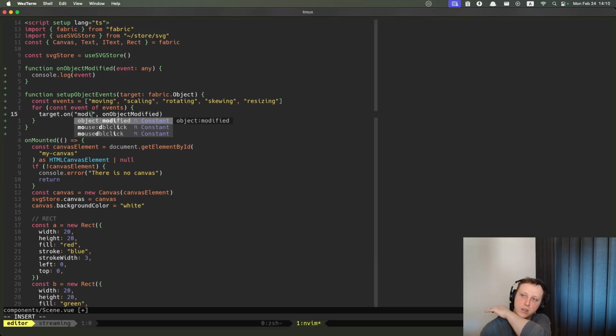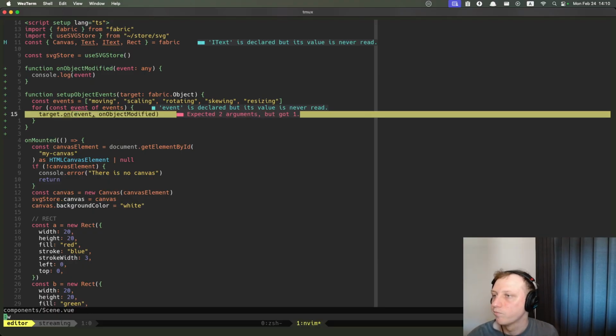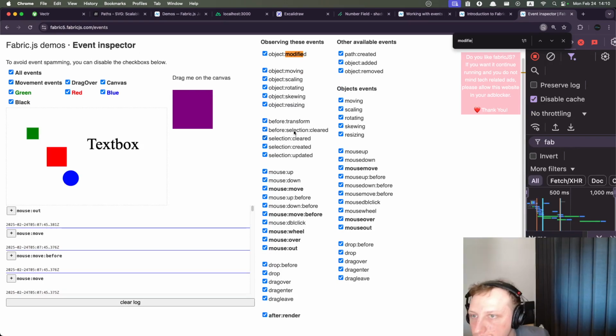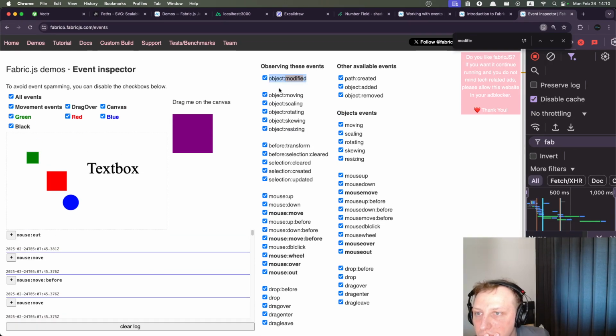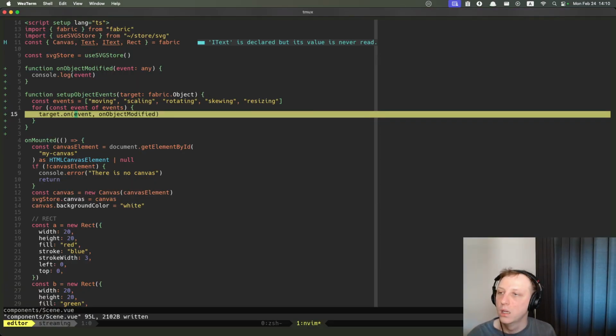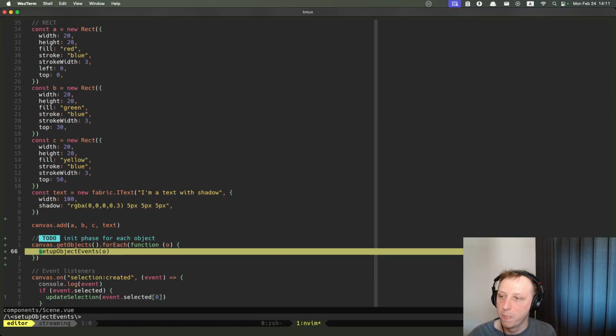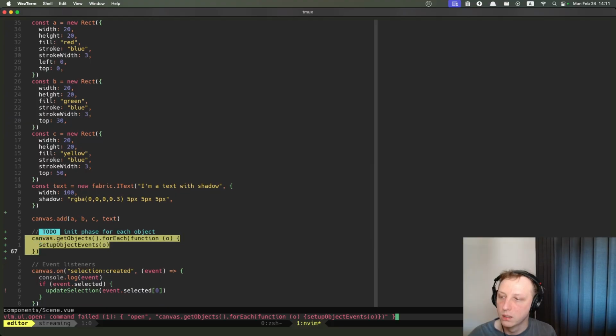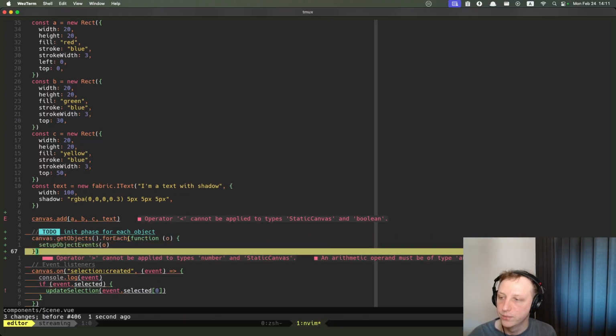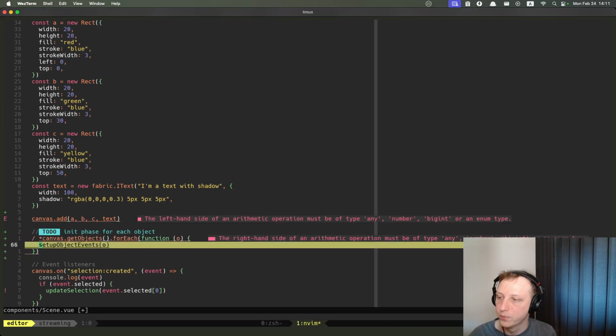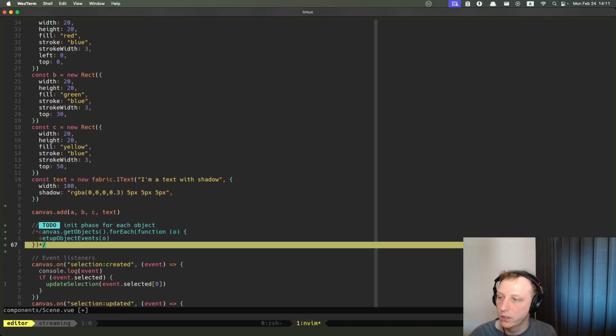Scaling and resizing, moving, also moving. Maybe this object modified could be used in a different way, but then I need to add it to all of them. Let me try something. Instead of doing this, can I... auto comments is not working anymore. That's not nice. I need to fix it.